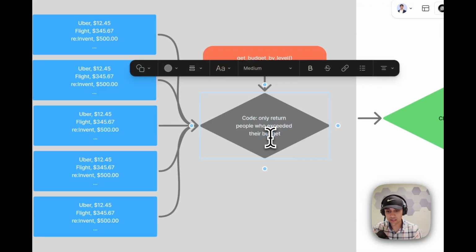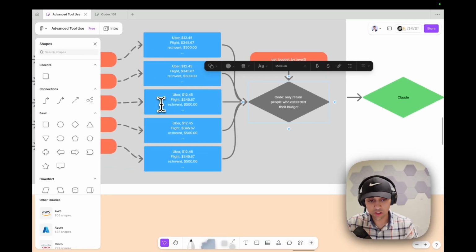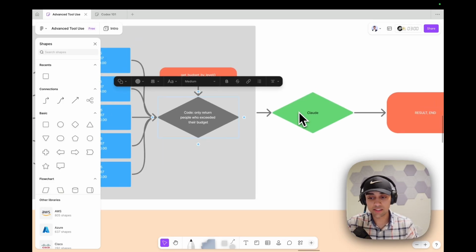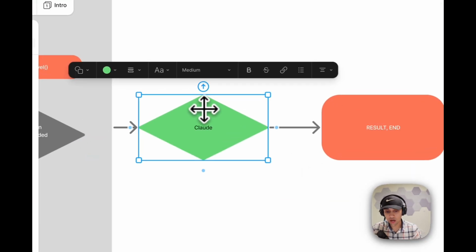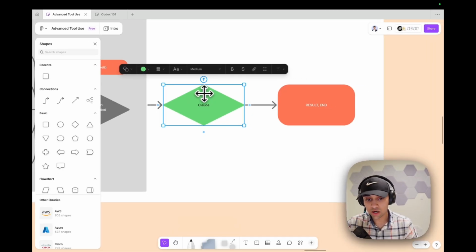You can basically tell it to output a JSON with the person's user ID, how much over budget they were, and what level employee they are. So it's a JSON object. So it'll return basically 2 JSON objects with 3 fields each to Claude, which will then basically synthesize the output into the result. So you can see in Claude, it was only given 2 JSON objects where the result was already in them.